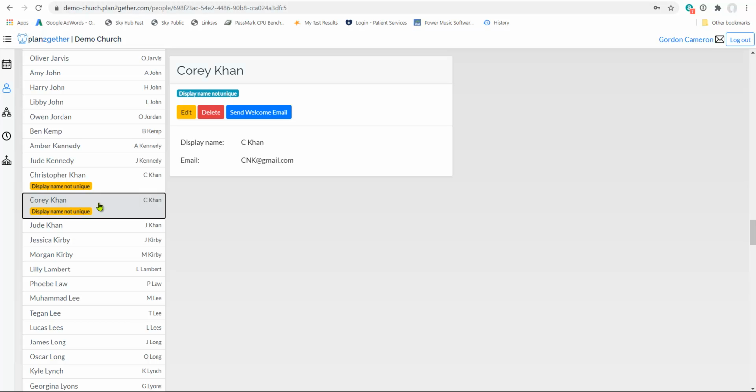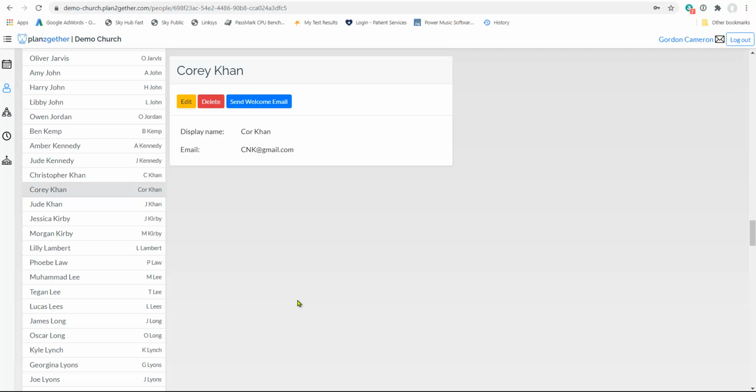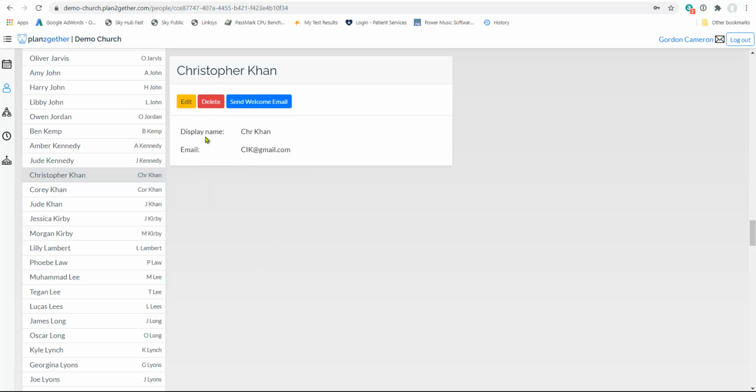If they're not unique, it can cause a lot of issues later on when you're trying to assign people into teams and roles when you don't know which one it is. So this one I'm going to edit, and I'm just going to change this to COR Can. I'm not wanting to put the full person's name in, but that will be enough to distinguish. Then Christopher, I'm going to edit this and I'm going to make it CHR. So that shows me that's Christopher. So I've now got unique display names for these two people.